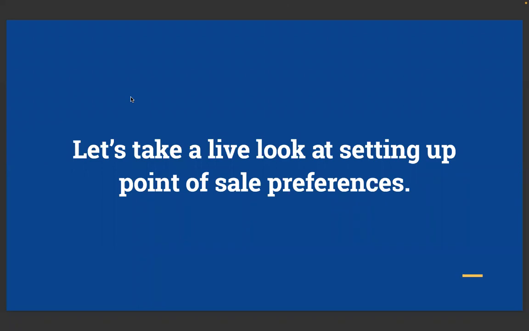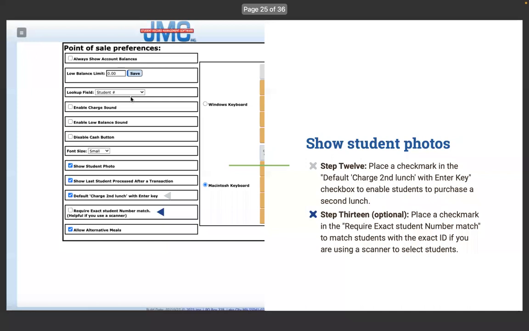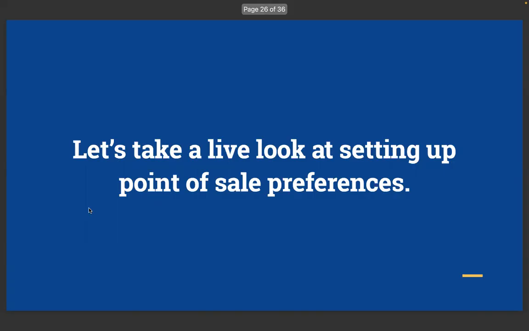You can play with it to see how they affect you. But if you want to go in and turn on the sounds and turn them off and play with them, you sure can do that. But most of the time, what people are going to do is enable the charge sound, play with the font size, show the student photo, show the last student processed, default the second charge lunch key. If you're using a barcode scanner and kids have a barcode, you can do that. That's totally up to you as well. So I think that's it.